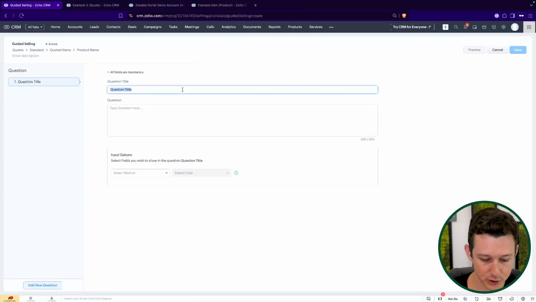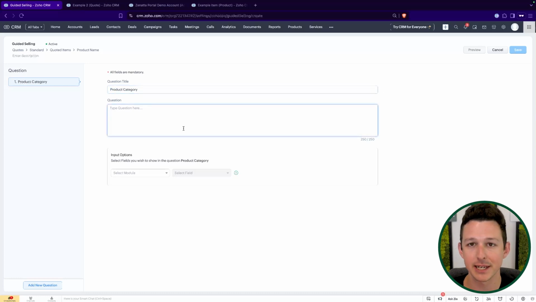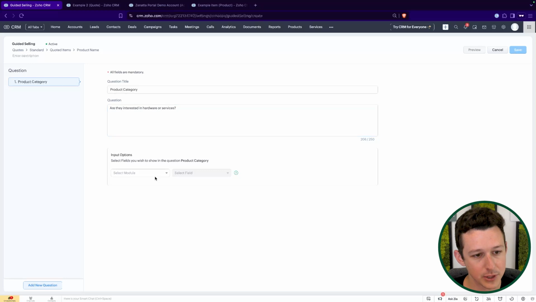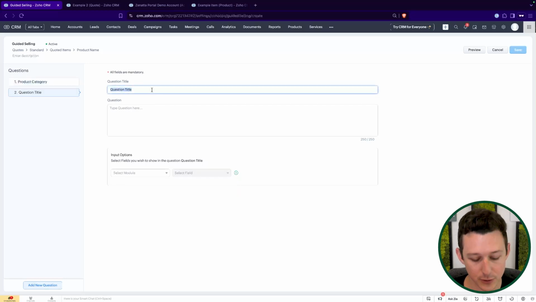So maybe for our first question, we're going to ask them about product categories. Are they interested in hardware, services, whatever it may be? So we're going to ask, are they interested in hardware or services? Down below, we'll choose which field should then be asked for them to fill in as a response to this question. I can then add additional fields. So let's say we have like a preferred vendor or manufacturer.